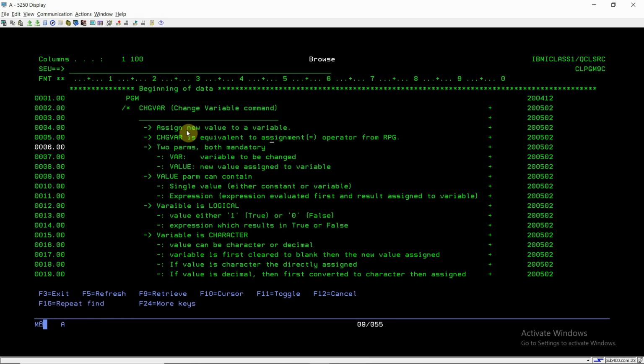The change variable command is equivalent to the assignment operator from RPG or other programming languages. What are the parameters in this command? It has two parameters. The first is a variable, which is on the left-hand side, and the second is a value, which is on the right-hand side. So we assign the value from the right-hand side to the variable on the left-hand side.